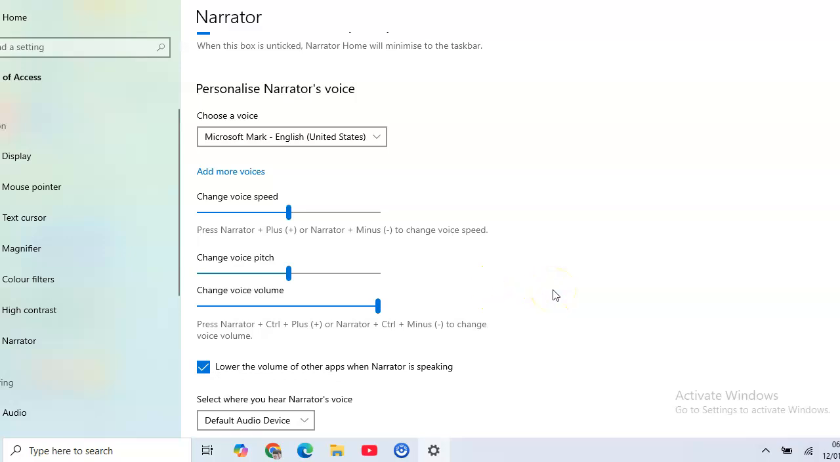Yeah, this is what you need to do if you want to know how to change narrator voice on Windows 10.